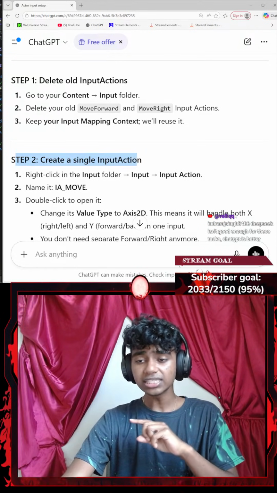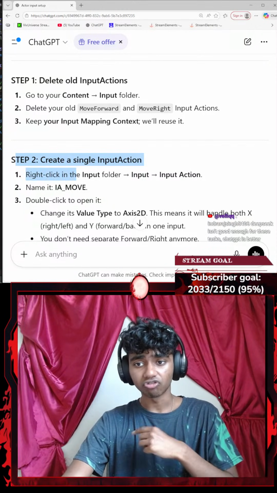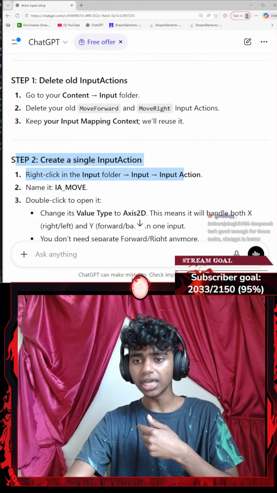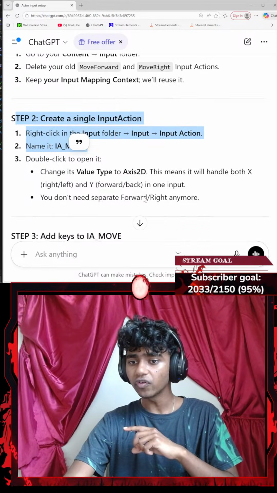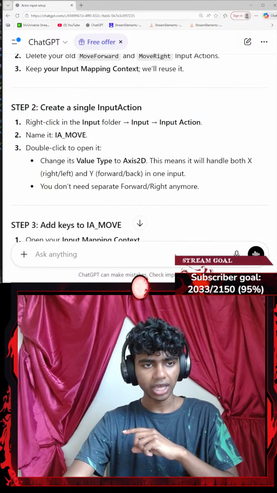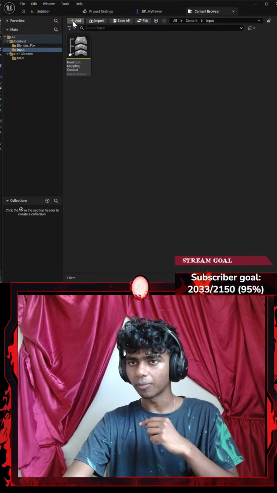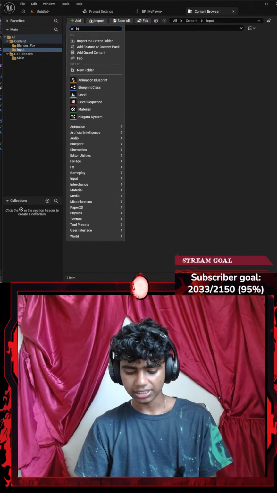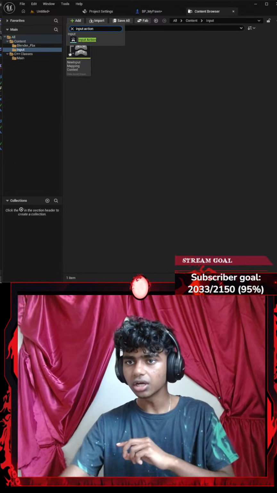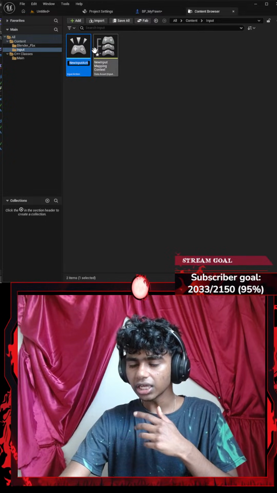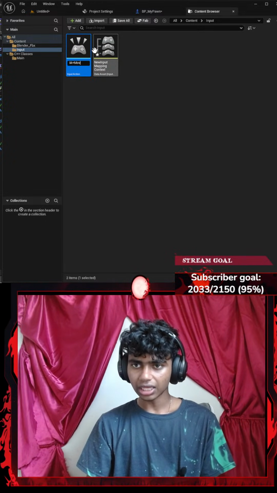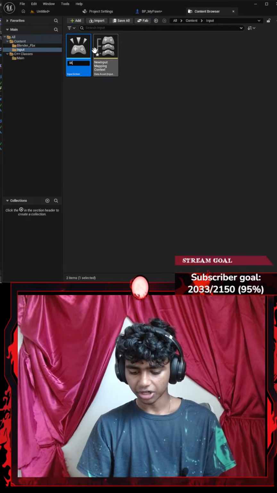Okay, step 2, create a single input action. Right click in the Input folder, input action, name it IA move. Okay, so first let's go ahead and create a new input action. So I'm going to click add. Let's go with something like input action. This is going to be called something like IA move, IA underscore move.